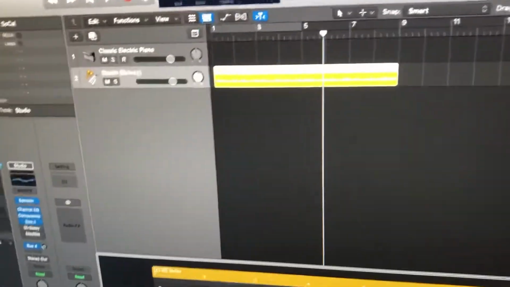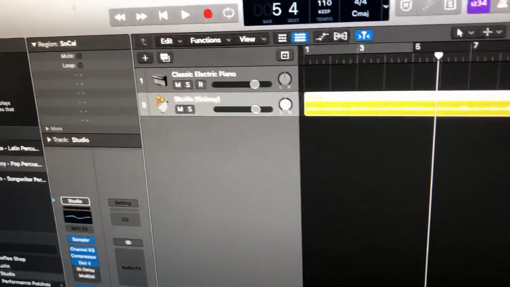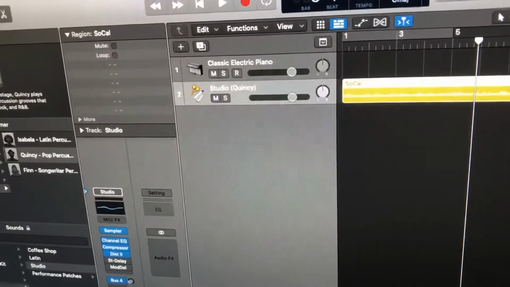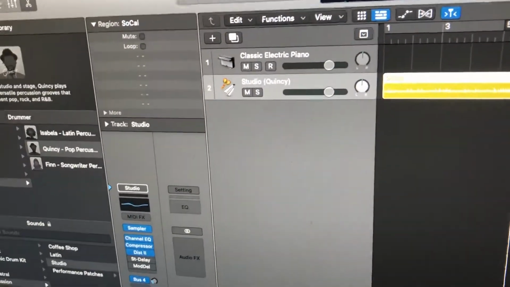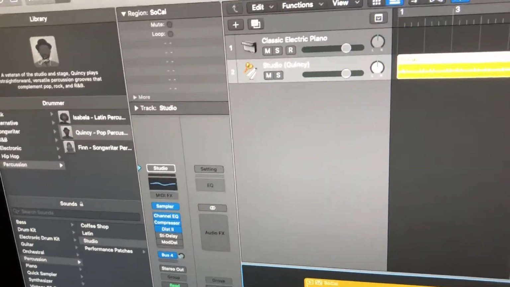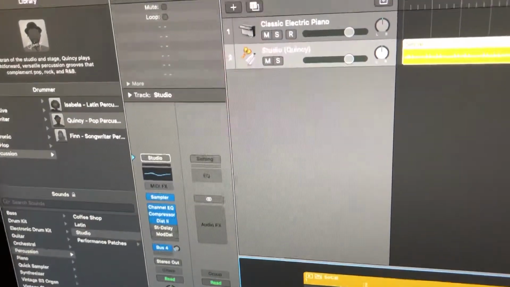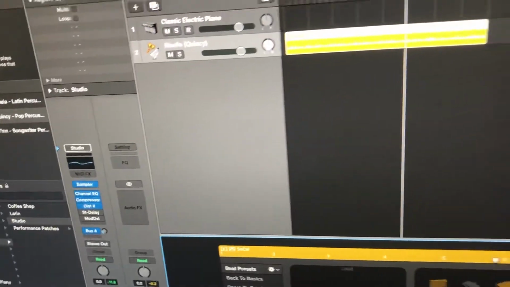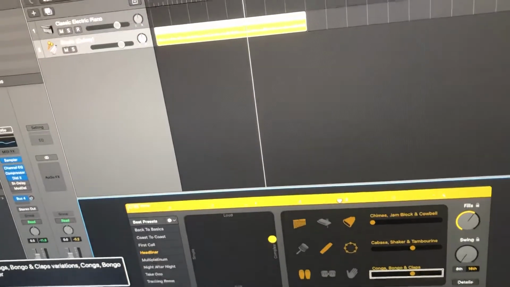And then we have the same kind of thing. So if you go into the drum instruments, you just have different names. Again, these checkboxes aren't labeled properly, but hopefully they'll fix that soon. One slider controls chimes, jam block, and cowbell variations. But you can tell on the slider what you're controlling. Another controls cabasa, shaker, and tambourine variations. And another controls conga, bongo, and claps variations.